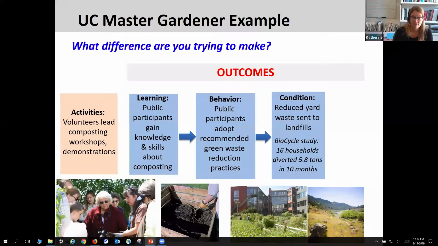Well, we can leverage some existing research. There's this BioCycle study that measured. Our UC Master Gardener program is not measuring this, but this study did. They looked at 16 households over 10 months, and they were able to measure that almost 6 tons of green waste was diverted from the landfill because people were adopting green waste management practices and composting.